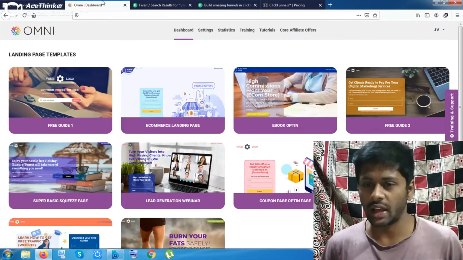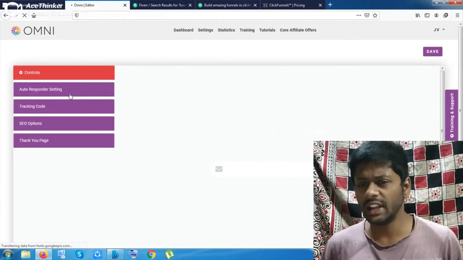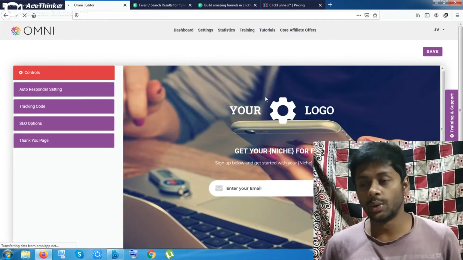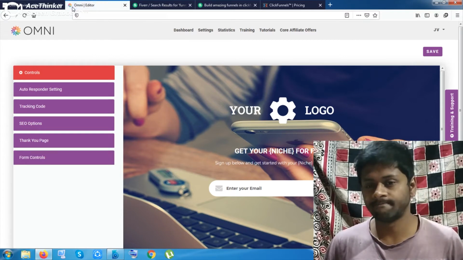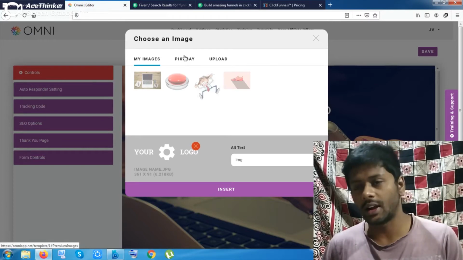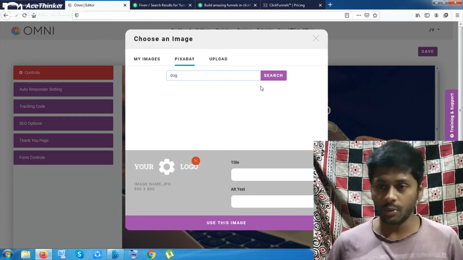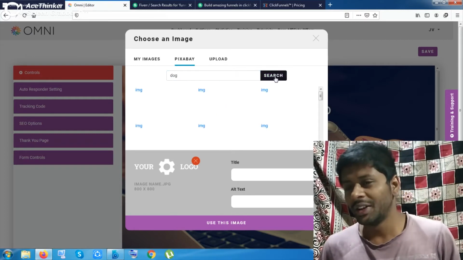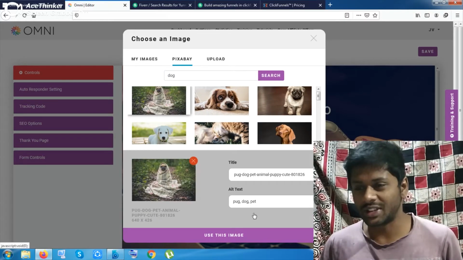So this was the dashboard, and you can edit them now. Let me choose any funnel here. You can customize them, you can put your logo here. Sorry, it is still loading, that's why it is not coming up. Let it load. Okay, so you can put your logo here. They also provide the facility to use any logo from Pixabay. Let me put here dog. I mostly prefer to type dog because dog is a 3 letter word and it doesn't take much time to type.